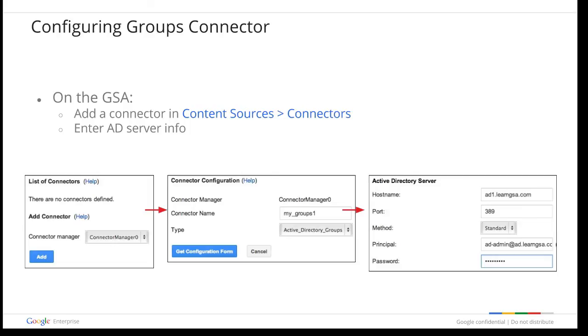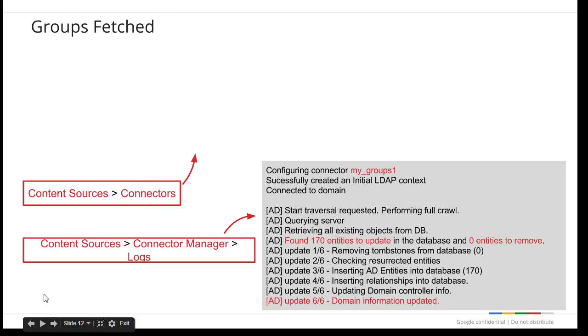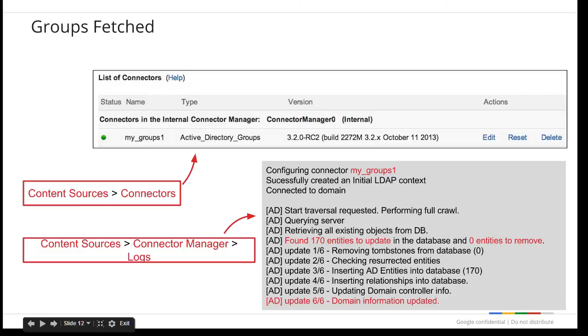After installing the connector manager, it's time to configure the connector. To do this, go to the admin console, content sources, and then connectors. Select your external connector manager and click Add Connector. Select the type of connector and name it. Then click Configure. Edit your LDAP server with the appropriate connection information. You can specify traversal rate and whether to start traversal now or to wait. When you save the configuration, you should get a green light status indicator for your connector.